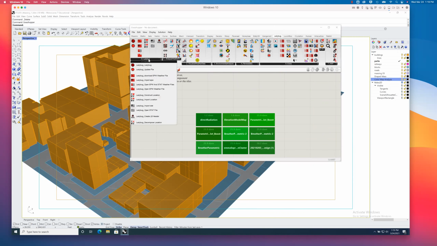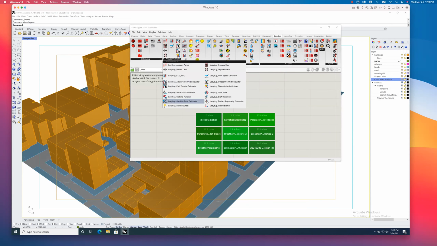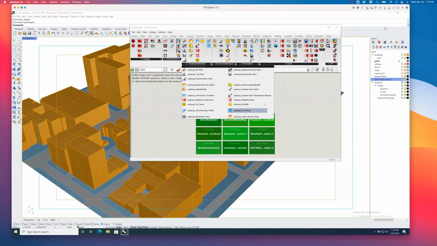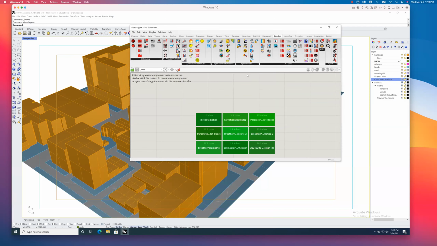With Ladybug, we get some ways to bring in some weather files. We might actually use one or two of these tools. I guess it'd be over here, visualize the weather data. Yeah, the Cumulative Sky Matrix, we'll use that.